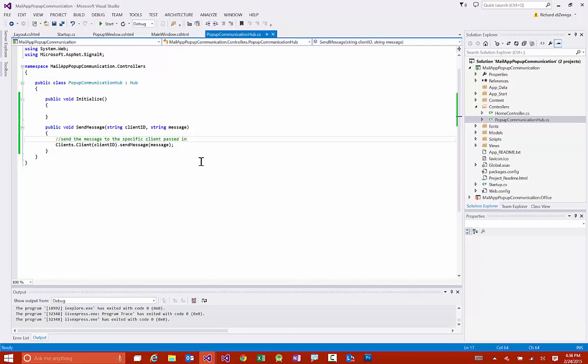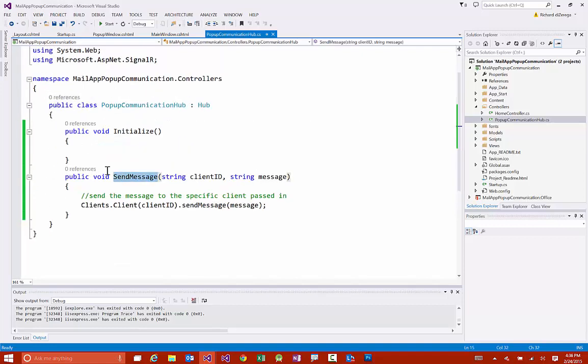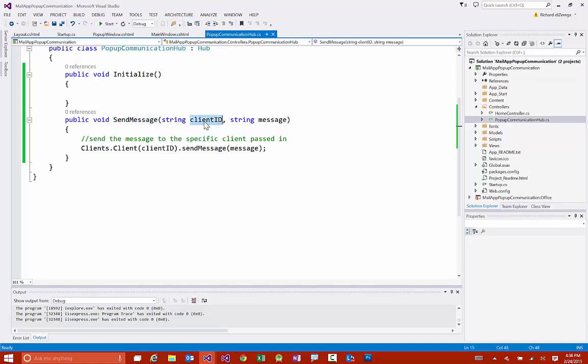Now, my hub in this case is actually really simple. I define a method on the hub called sendMessage. This is going to accept a client ID and a message. That client ID is telling me which specific browser I'm going to send this message to. Without this client ID, I'd be sending my message to anyone that's connected to this website. But by providing that client ID, we're going to be able to target very specific browsers, in our case, our main window and our pop-up window.